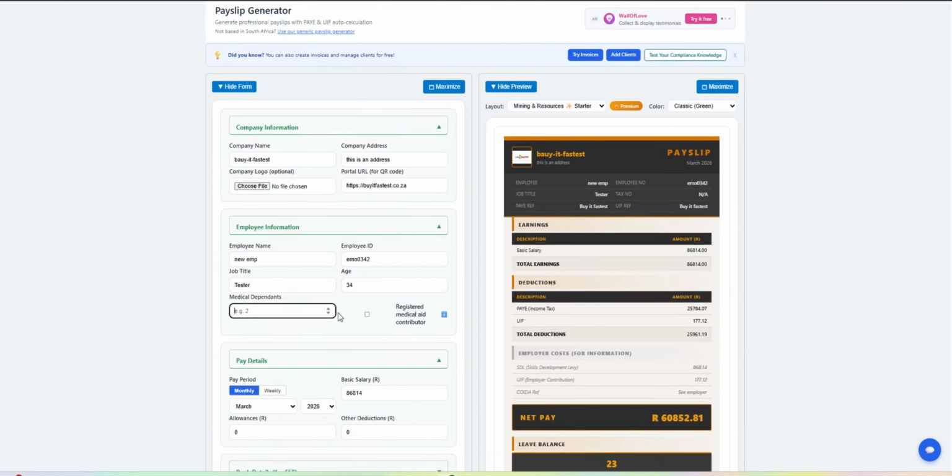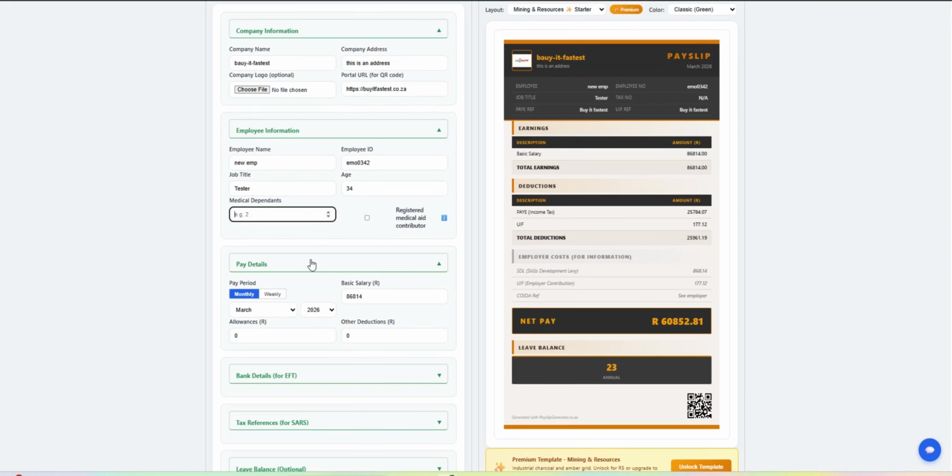Next, open employee information. Fill in the employee's name, ID number, and job title. Enter their age. This is used to calculate the correct SARS tax rebate. Set the number of medical dependents if applicable.